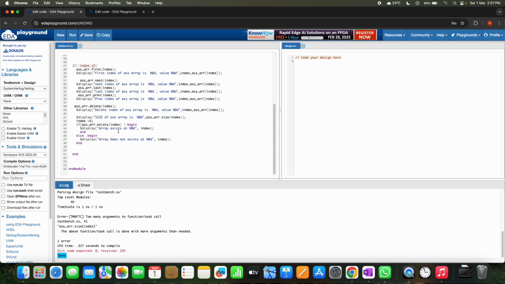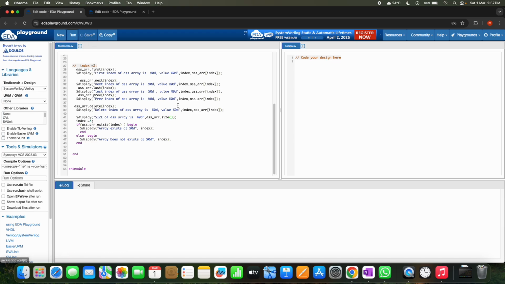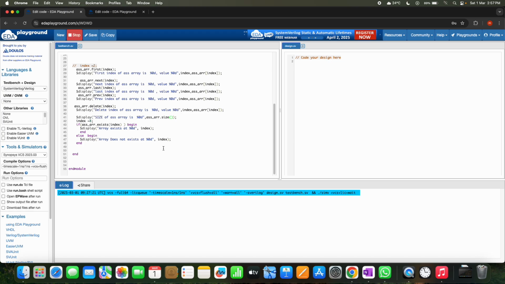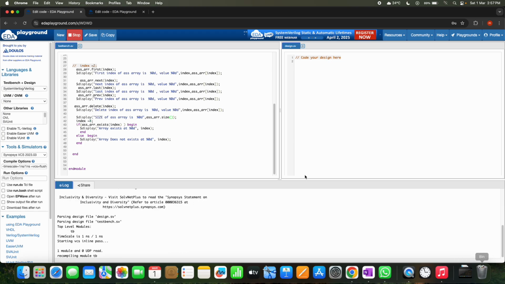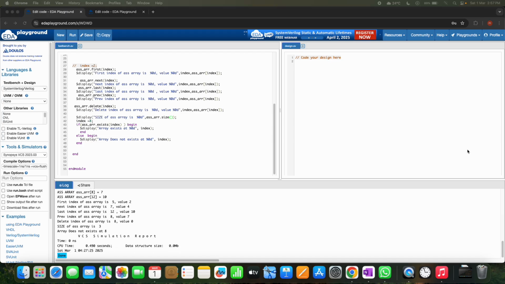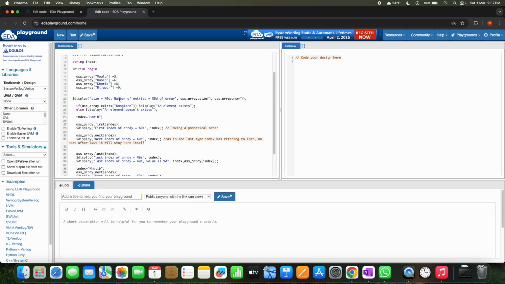So size of the array, the function is done with more arguments, whatever is needed. Array size. Okay, so we have added some variables right here. Okay, check this size. So size of the array is 3. So this is the one thing. Now coming back to our other code.